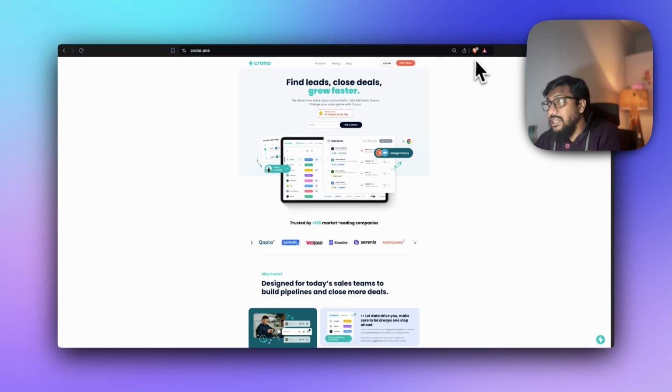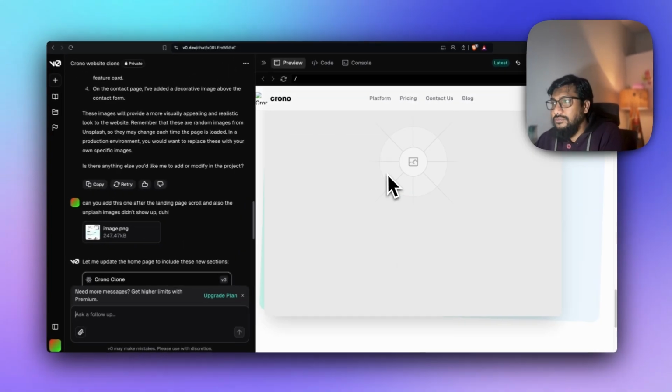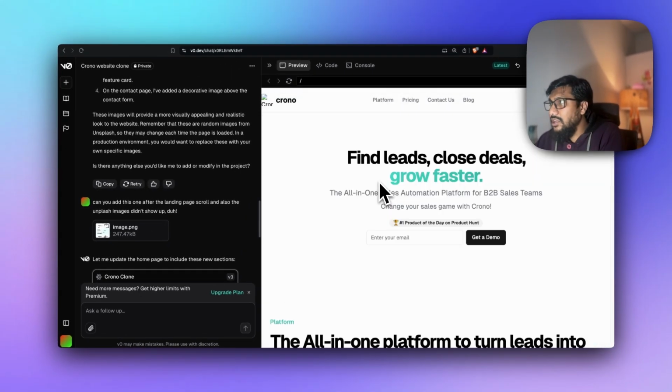Maybe we can make changes to that, but I'm going to keep it simple for now and just go on. Yeah, let's go ahead with these images. I'm going to click deploy at this point. So there are two things you can do.